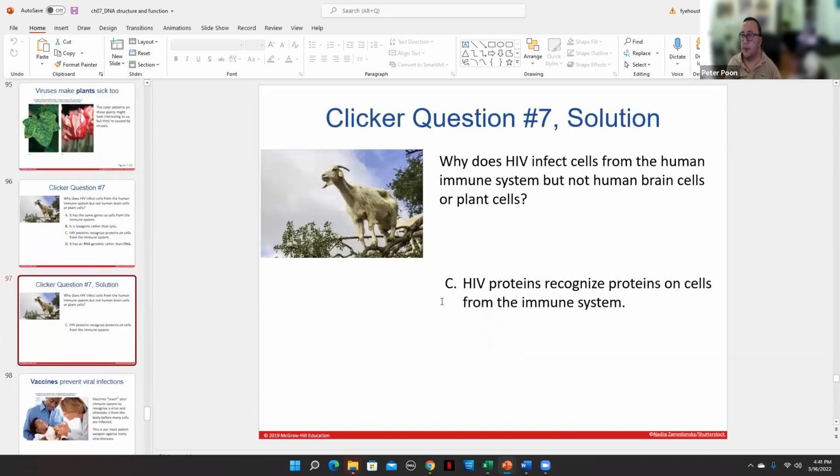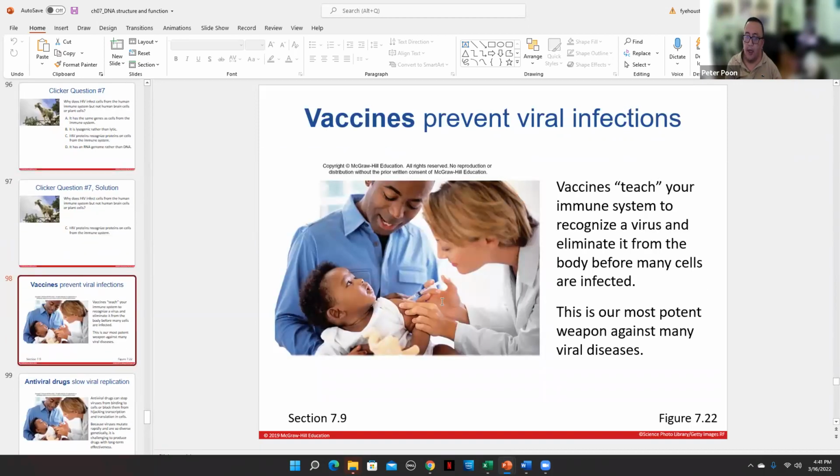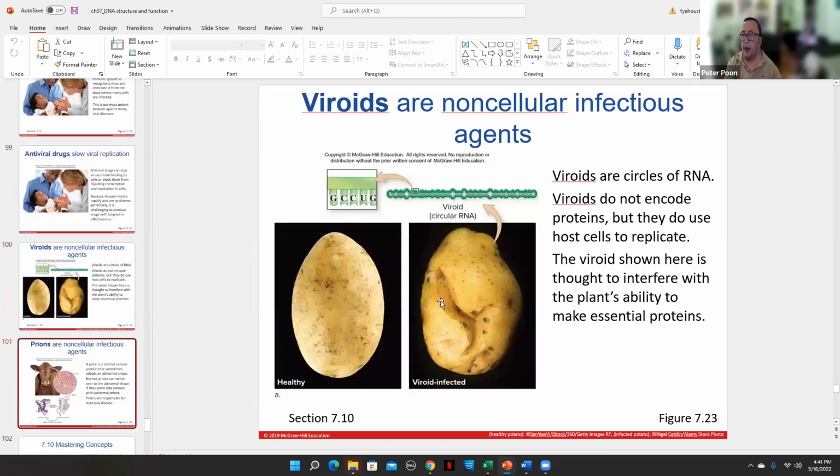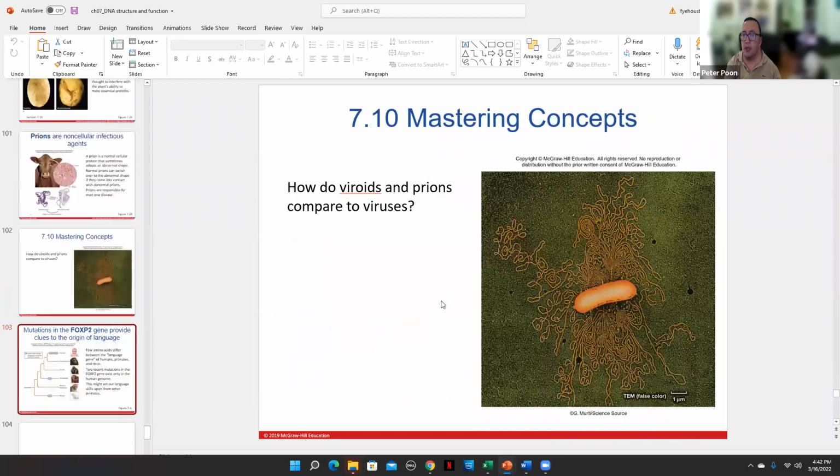Diseases. One way to combat viruses is vaccines. Vaccines teach your immune system to recognize viruses and eliminate them from the body before too many cells are infected. Antiviral drugs slow viral replication. Then there are viroids and prions.